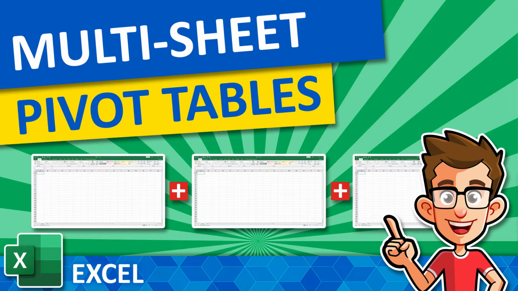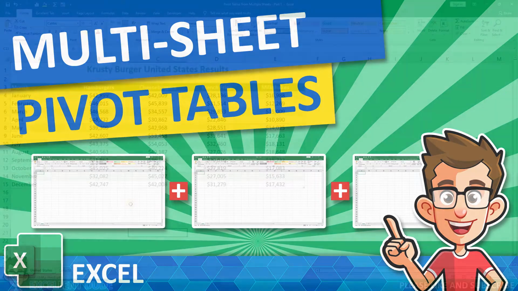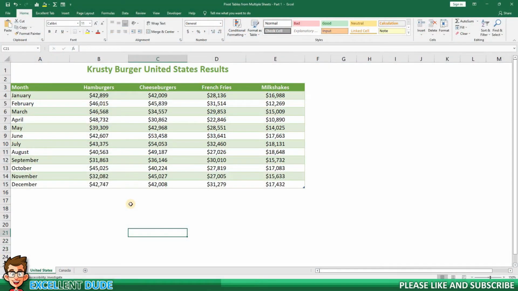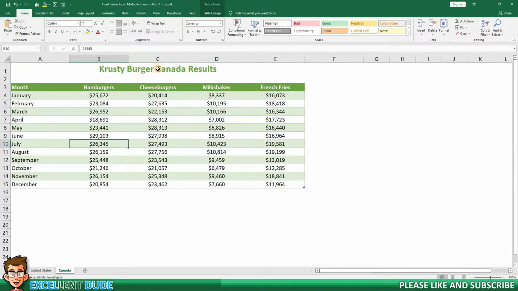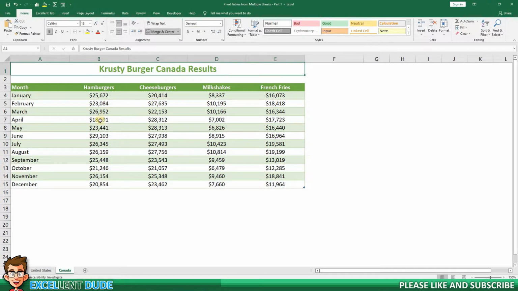I'm going to show you how you can create a pivot table from multiple sheets in Microsoft Excel. In this lesson, I have two similar worksheets that show the sales of a fictional fast food restaurant. One sheet is for the sales in the United States, and the other for the Canadian sales. Both worksheets have the same column headers.